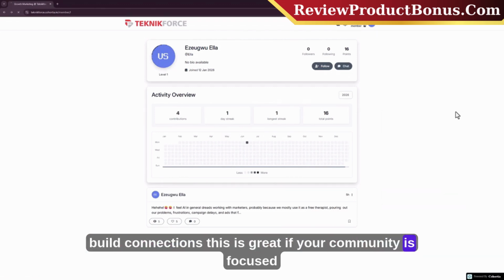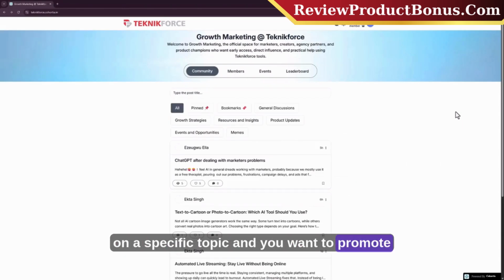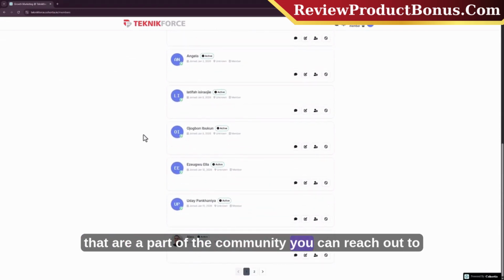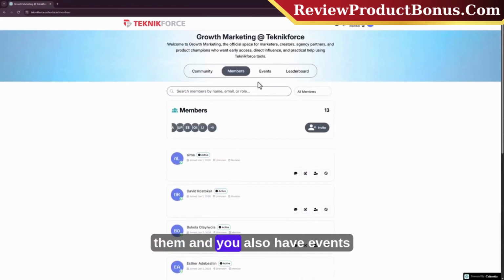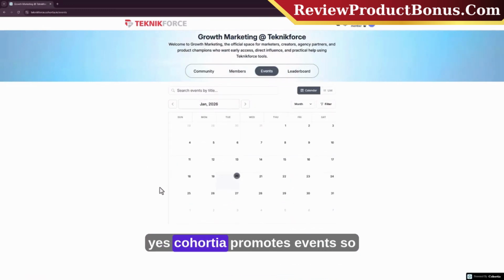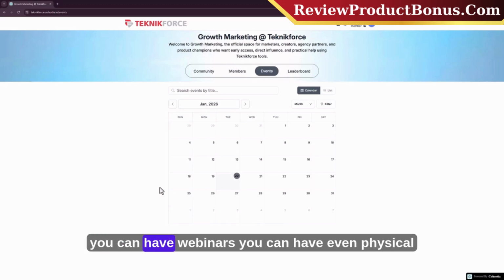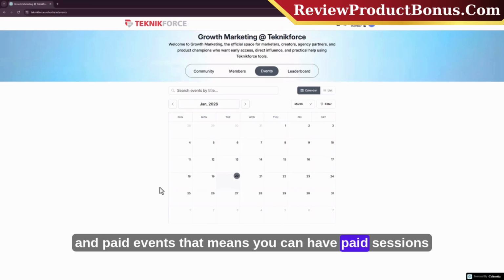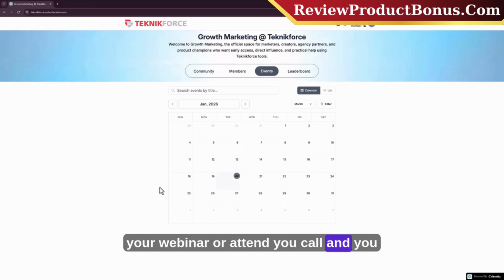This is great if your community is focused on a specific topic and you want to encourage people to partner and communicate. Then there's the members directory where you can see all the members that are a part of the community. You can reach out to them, and you also have events. Yes, Cohortia promotes events, so you can have webinars, you can even have physical events, and you can organize them in your community, and you have the facility to make both free and paid events. That means you can have paid sessions, you can charge your community members to attend your webinar or attend your call, and you can make it all a part of Cohortia.